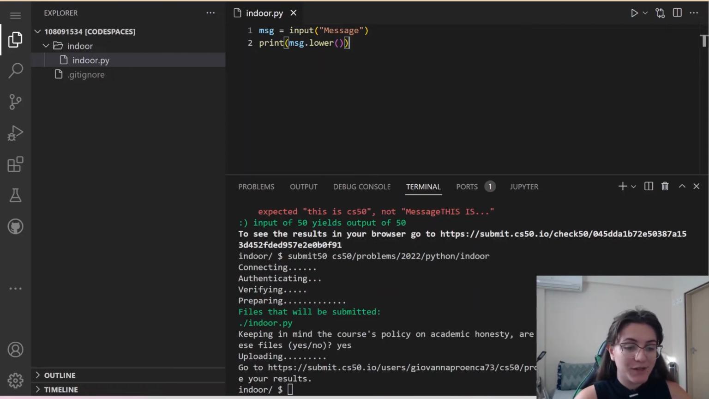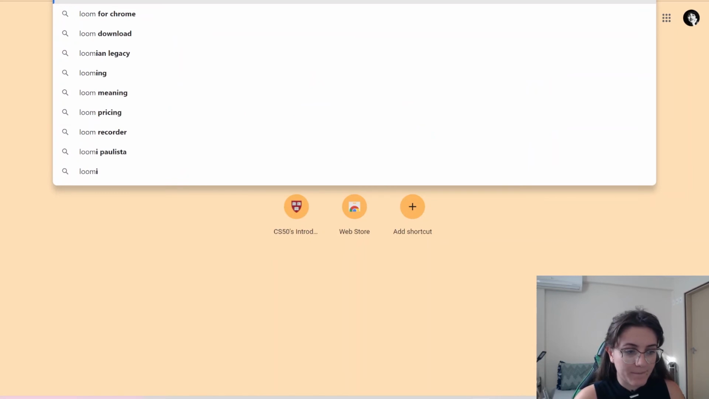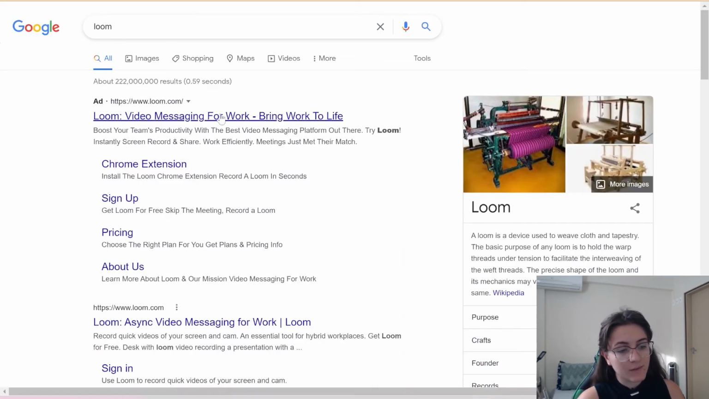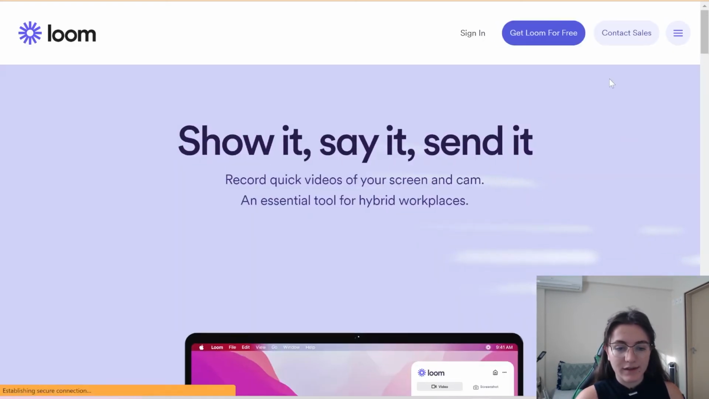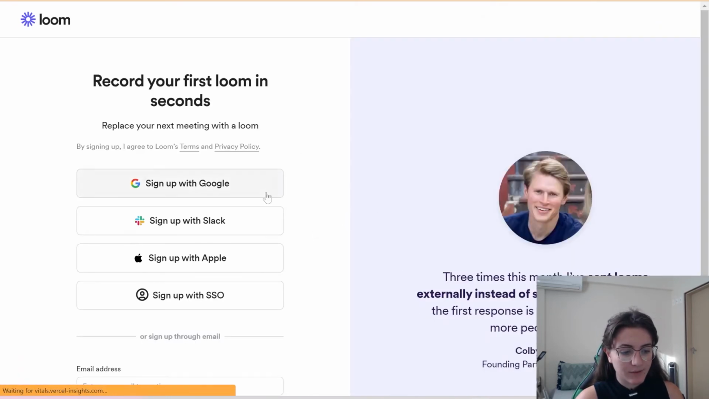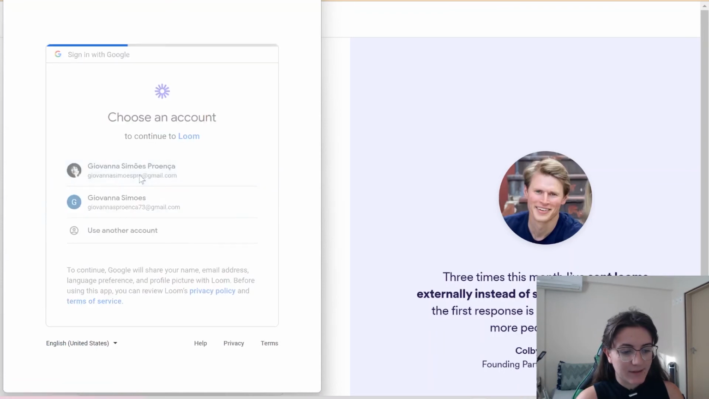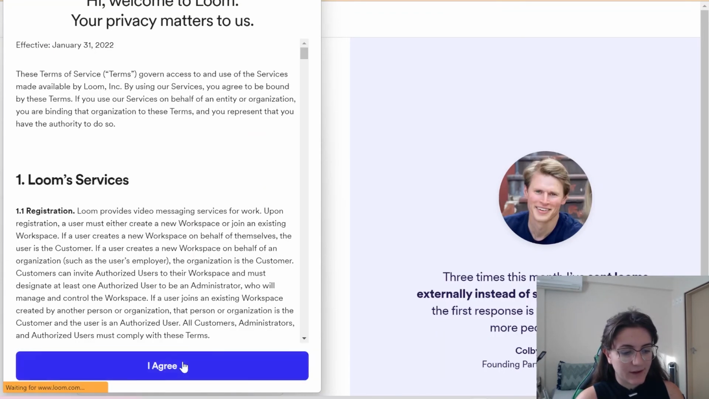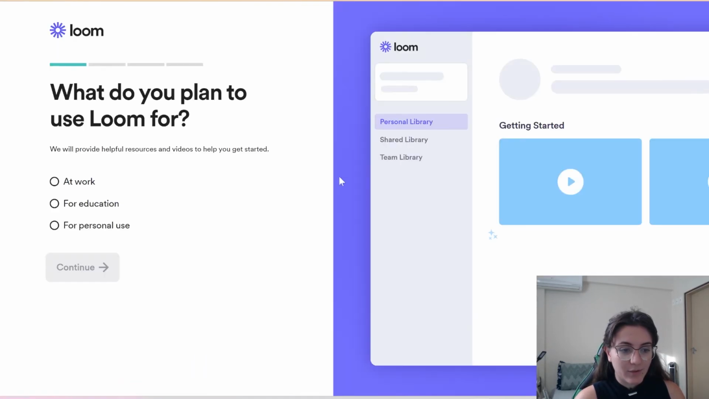So to do this, we're going to open up a new tab and we're going to search for Loom. L-O-O-M, okay, Loom. And in here, we can click on this www.loom.com, okay? And here you can create an account, get Loom for free. We can create an account together as well. So for example, I want to sign up with Google. I'm going to create an account here. I'm going to select my email. I'm creating an account, I agree with the service. And now we're able to have our account, okay?